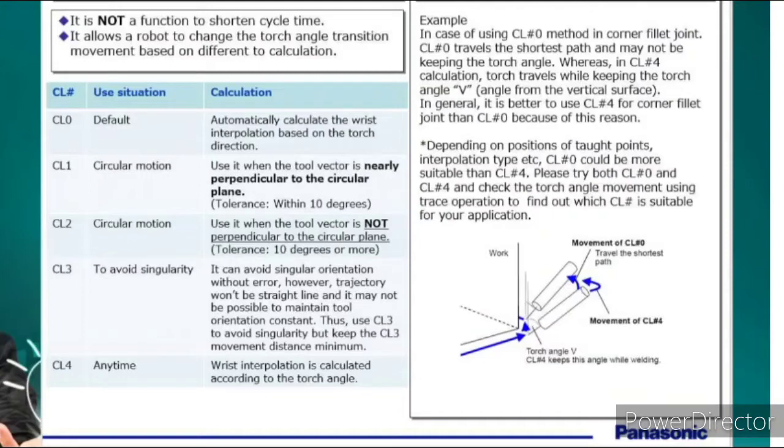Then what is CL4? It automatically calculates the wrist interpolations based on the torch direction. And CL1 circular motion is used when the tool vector is nearly perpendicular to the circular plane. And CL2 is used when the tool vector is not perpendicular to the circular plane. And CL3 can pass the singular orientation without error. However, the trajectory won't be a straight line.